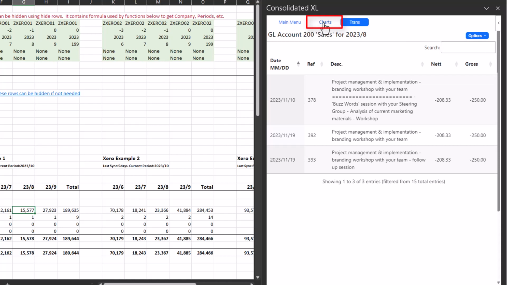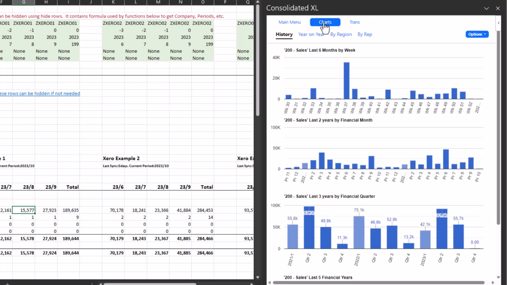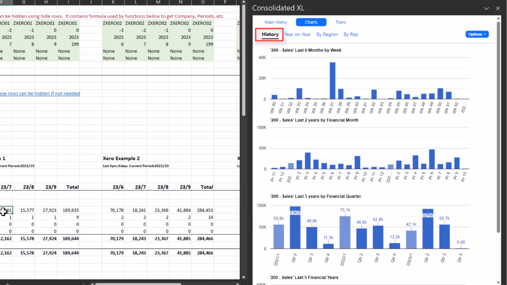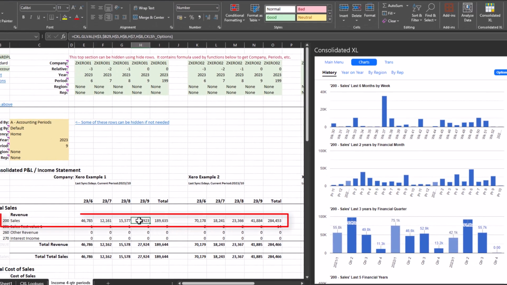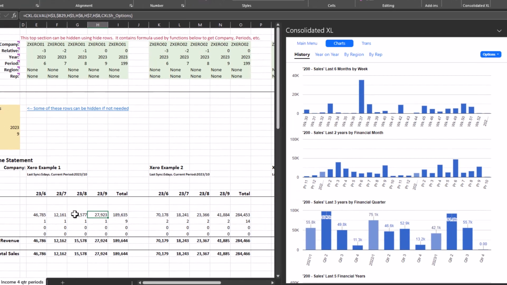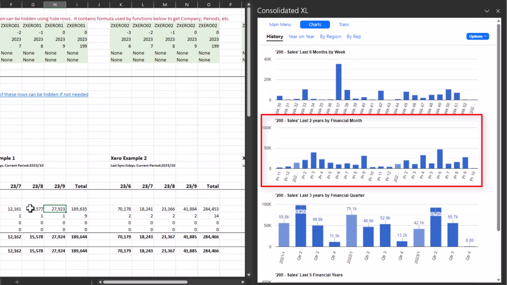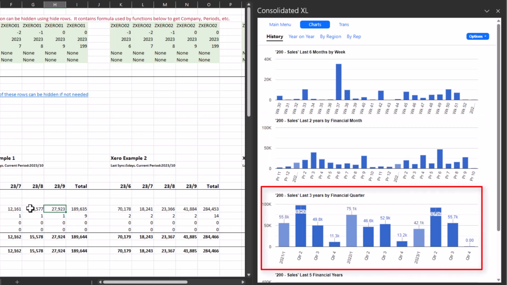Now let's visualize our data with Consolidated XL Quick Charts. Here we can see under the History tab, the last 5 years of data for whatever we currently have selected, applying any selected cost center filters if need be, such as Rep SAM. In the top column chart we can see the last 6 months turnover by weeks. Next we have by month. Then quarters followed by each year.